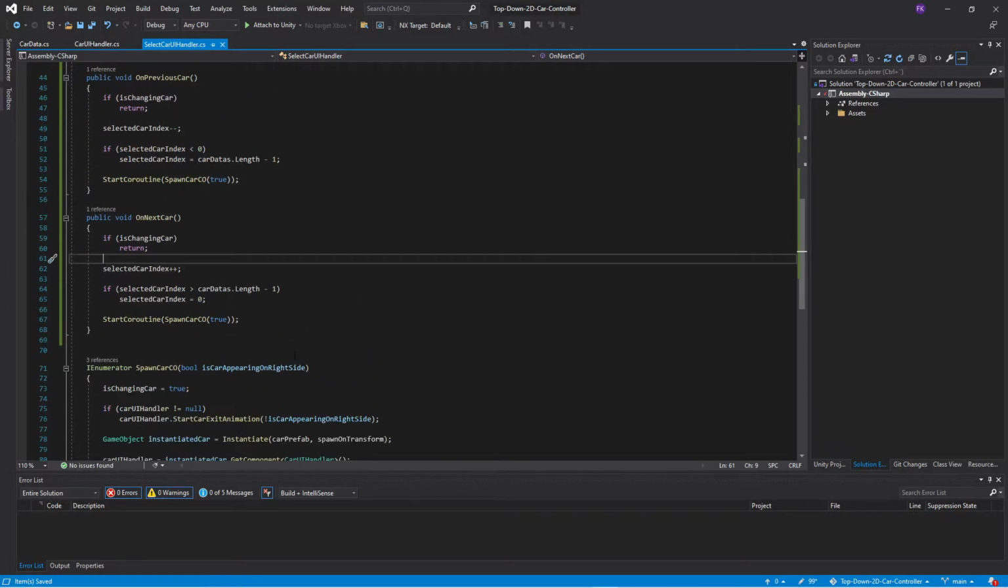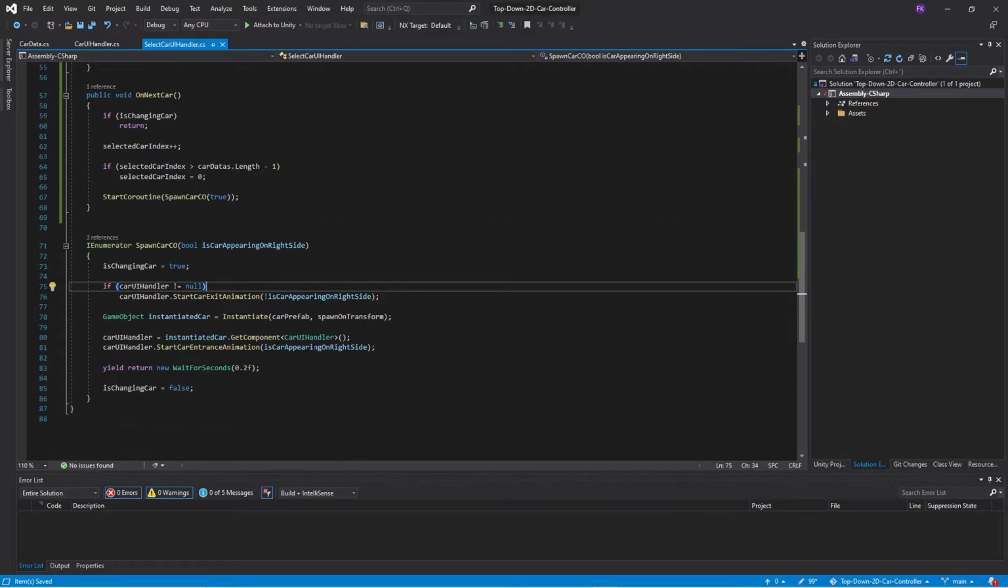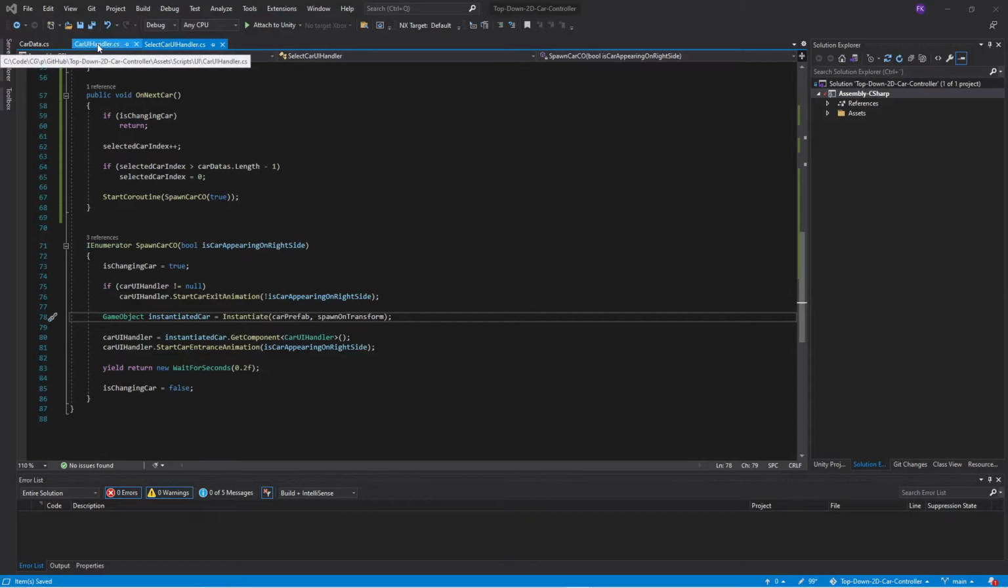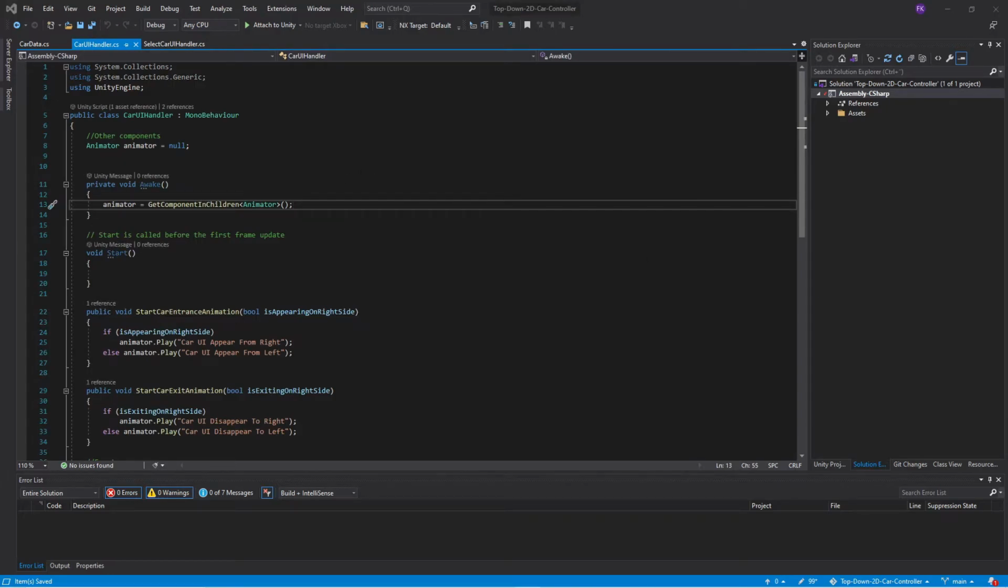Now we are cycling the data, but we're not really doing anything with it. So when we are spawning the car, we want to actually utilize this information. And we want to change the sprite of the car. And to do that, we actually need to enhance our script that handles that part. So we want to go back into our car UI handler. So let's select that script. So in our car UI handler, we want to add another part of it, and we want to be able to access the image of it. So we want to be able to change the sprite.